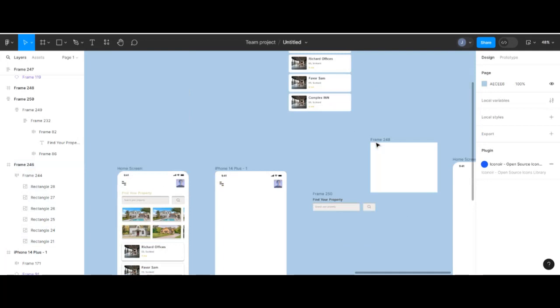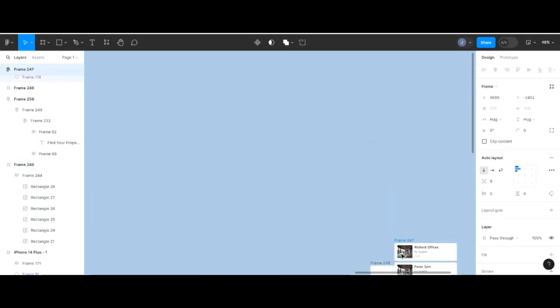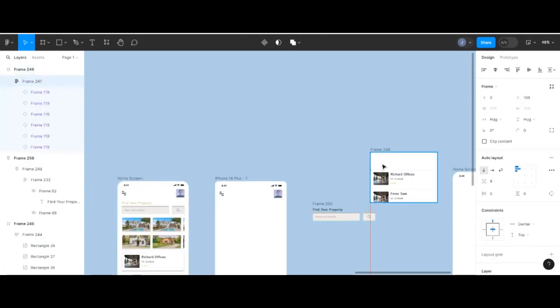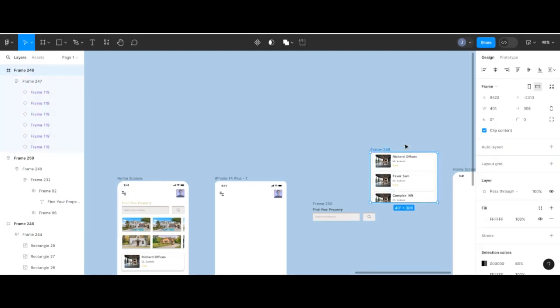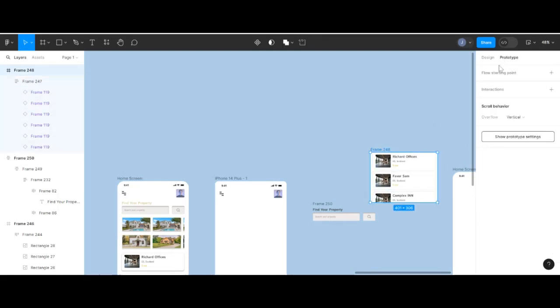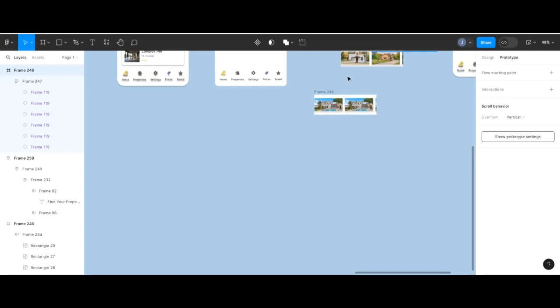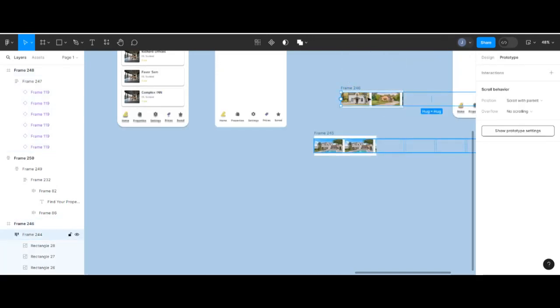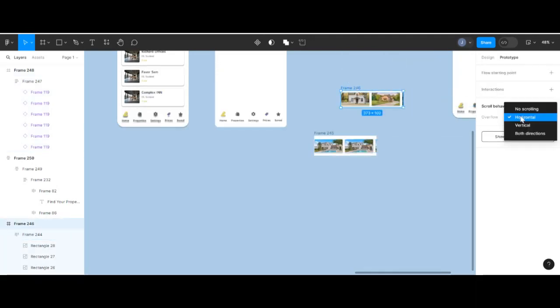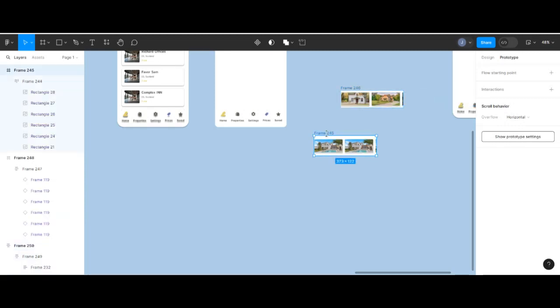Next, place whatever you want into your frame, just the way you want it to show. Now, work on them, prototype them separately. That's the goal. If you want this to roll vertically, give it a vertical. If you want this to roll horizontally, make it horizontal. Give it horizontal effects.